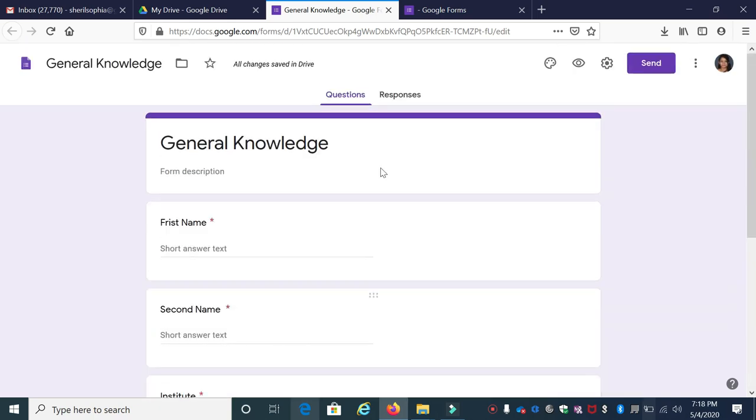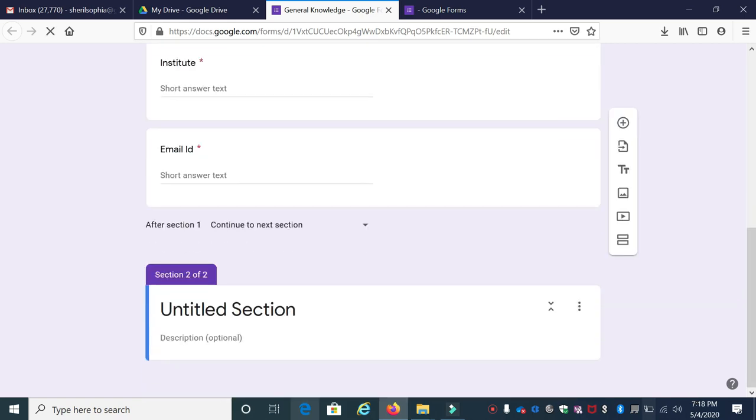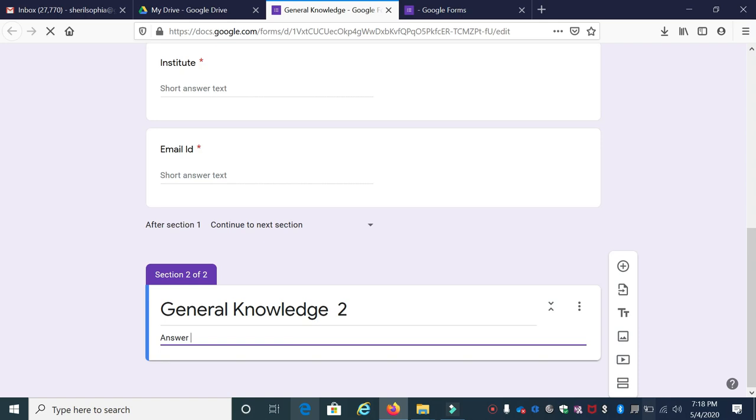So you're going to get the details of the participant, and the second page is where you're going to start the quiz. And to create the second page, what you have to do is you have to click this double dash button, which helps you to add another section. Click this button, immediately create another page. So in this page, you're going to start the quiz. General 2, all the questions. You can give a small description.